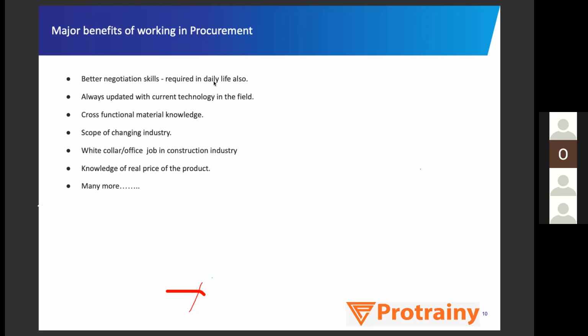If anybody is having some health issue or something, that is very fine. That can be catered out into civil also. You can switch to procurement, you can switch to planning, you can be into planning and scheduling only, and learn Primavera and these things. But see, jobs are there, scope is there, and people are getting a good amount in hand also in civil engineering.